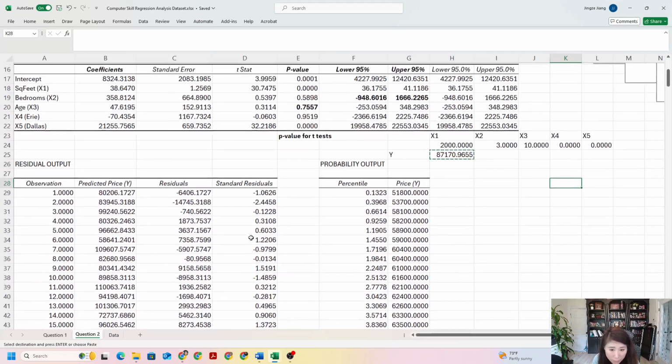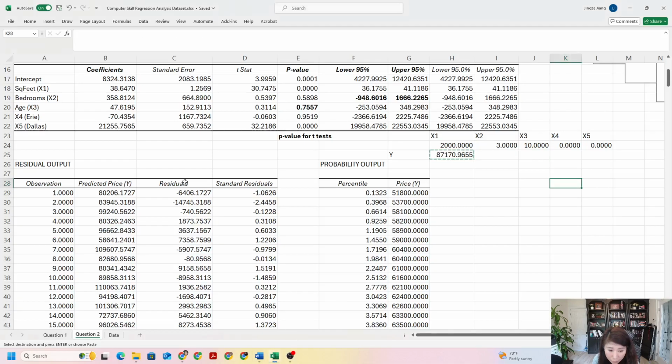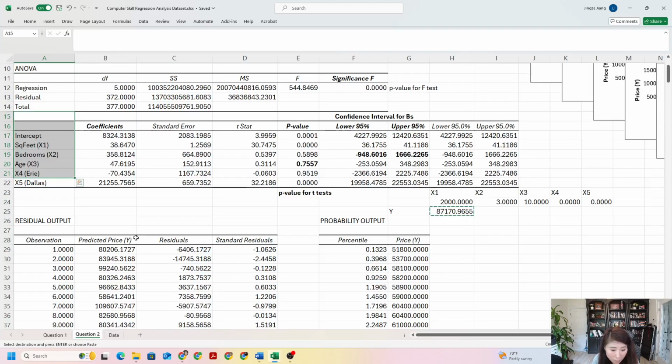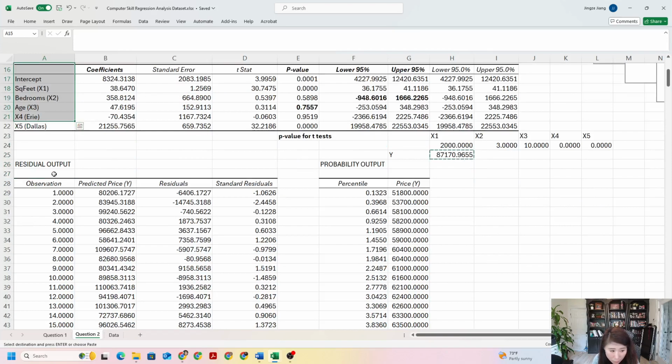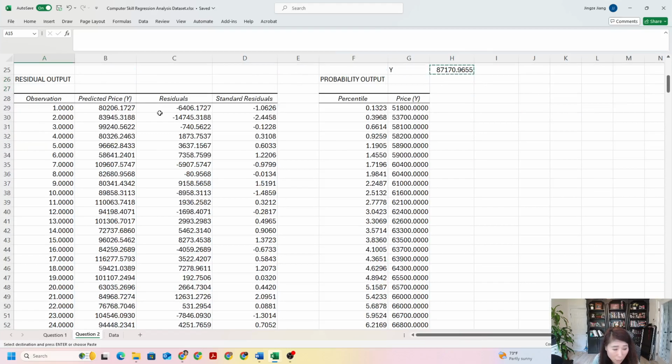When you are generating your Excel output, if you don't have this output, make sure you watch the video related to question number 2, because that's where I show you how to get this kind of Excel output. So at this point, all the videos are focusing on this table, and this table. We haven't talked about anything related to the bottom area, which is the residual output.